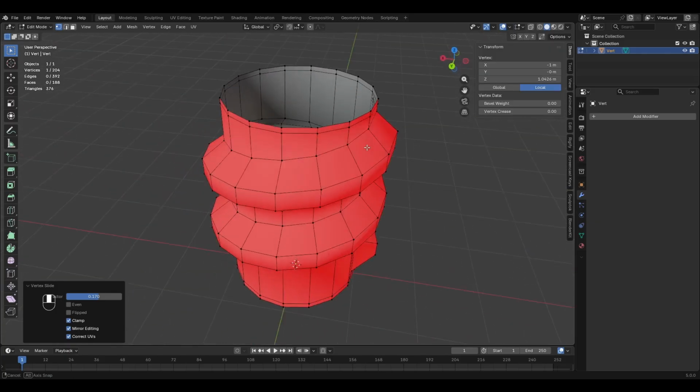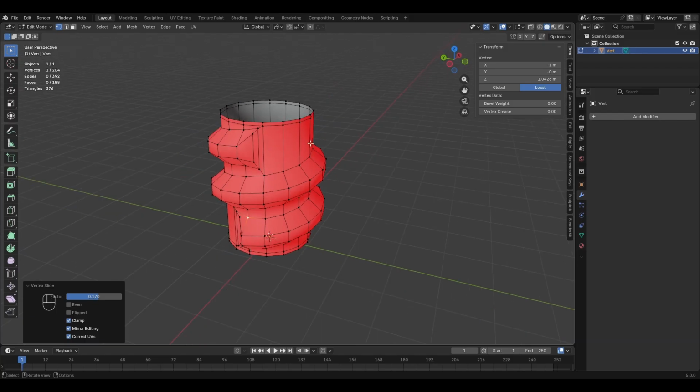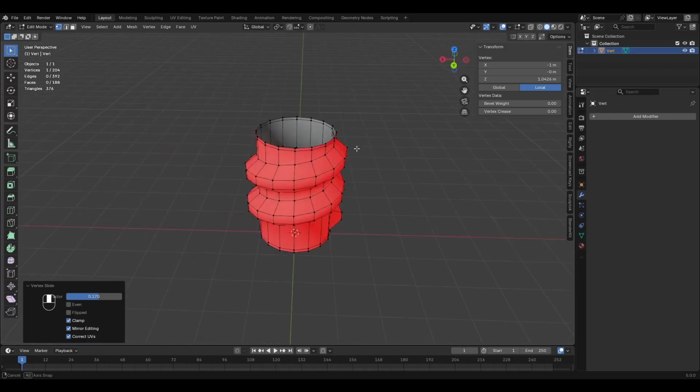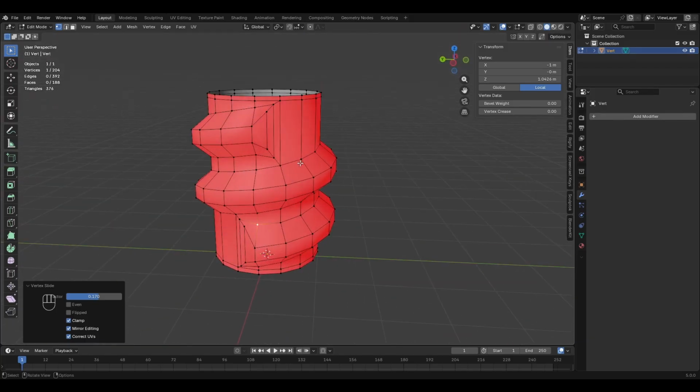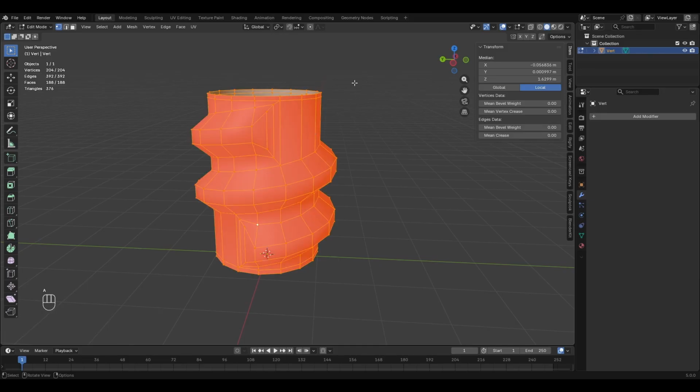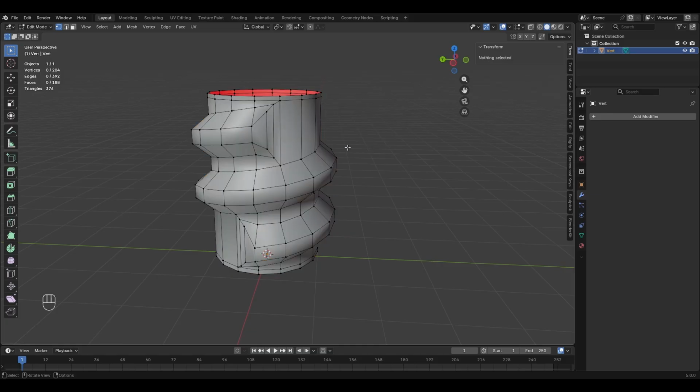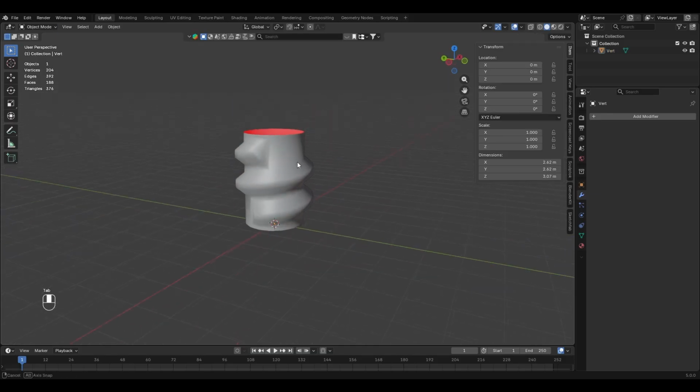Oh, it's horrible. We are working on the wrong side of the faces the whole time, but no problem. There is a very easy solution for it. Select everything, then press Shift N. It will recalculate the normals and our faces are fixed. And sometimes we may need Control Shift N to calculate the inside. So it's fixed and no problem with that.